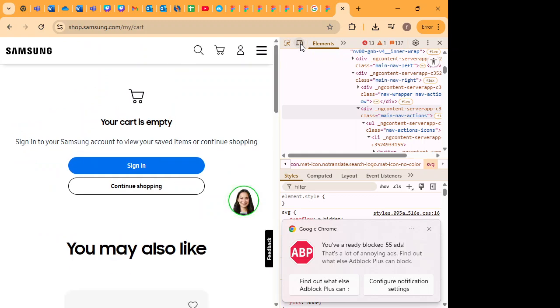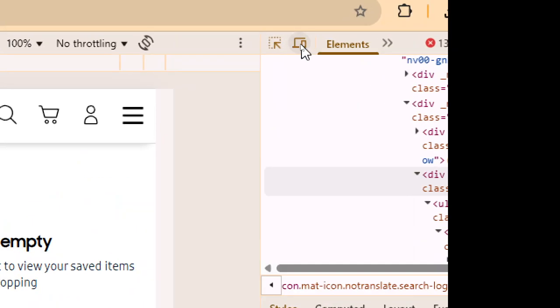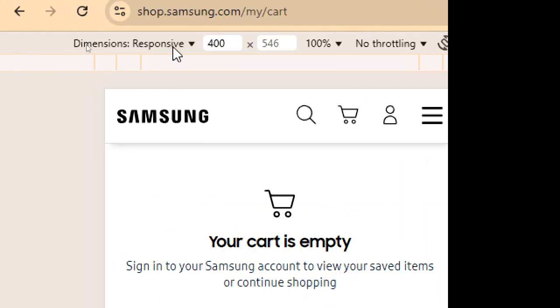What we are interested in is the second one. The second button that I'm pointing is for selecting the device. If you click, you'll get an additional menu at the top, which is the dimension.